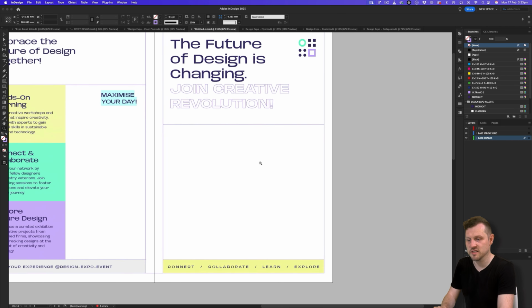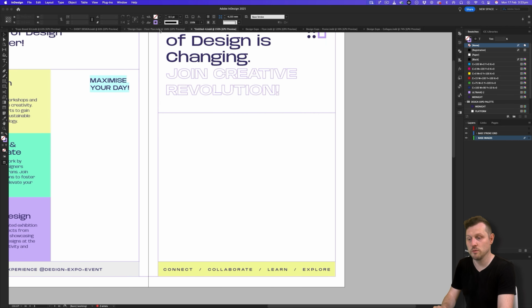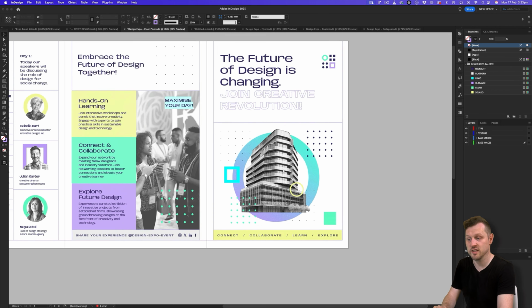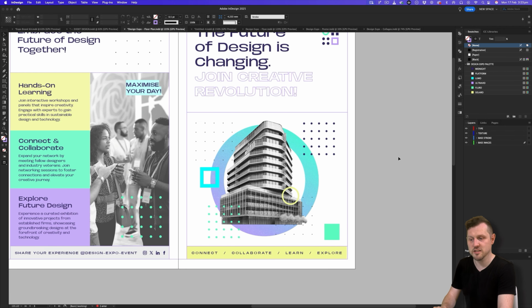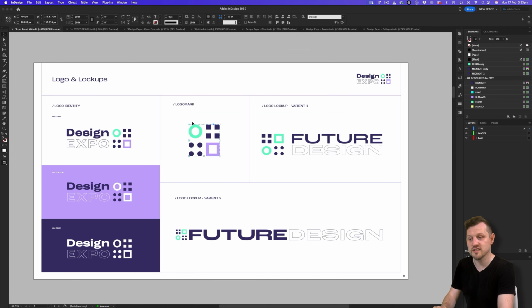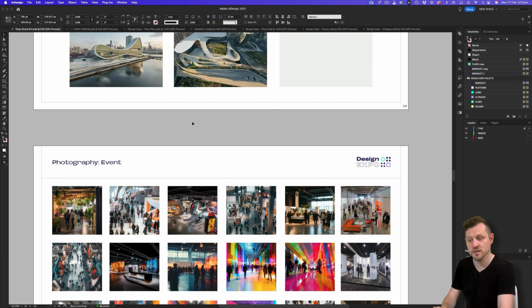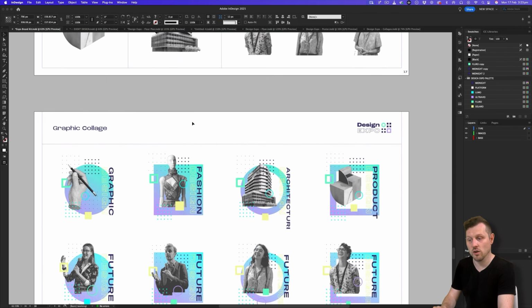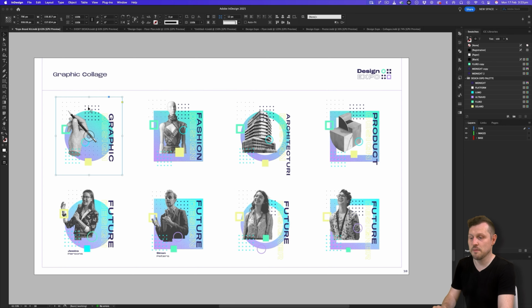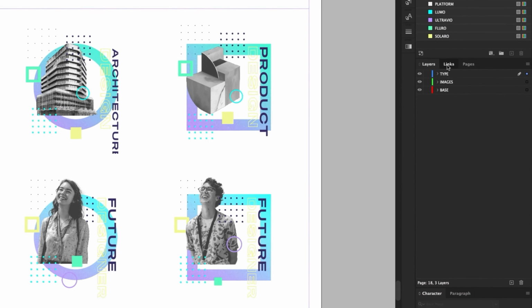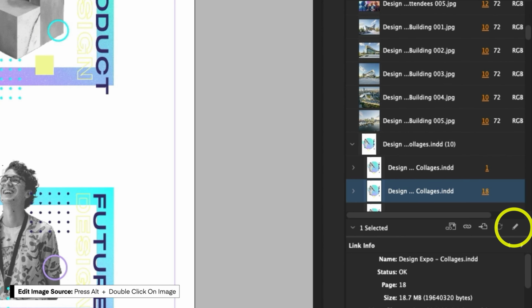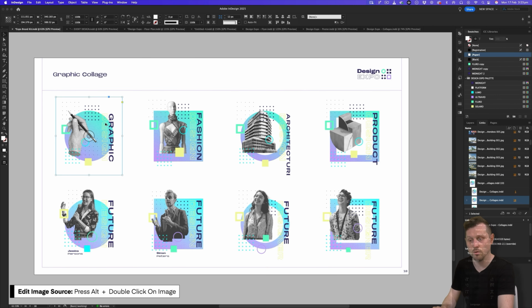Looking back at the file design, the image on this page will be one of the collage compositions we created earlier in this course. Back into the brand toolkit, if we scroll down to the brand asset style page, we can see we have links to collage samples. With the selection tool, I'll select the collage thumbnail. Now I'll either come to the links panel and click edit original, or I'll hold Alt on the keyboard and double click on the worksheet thumbnail and the document will open in its own tab.